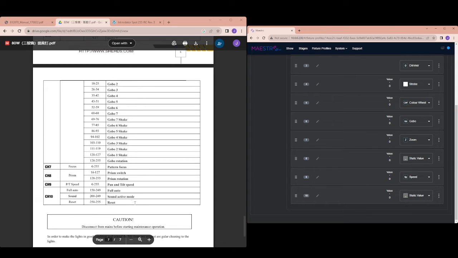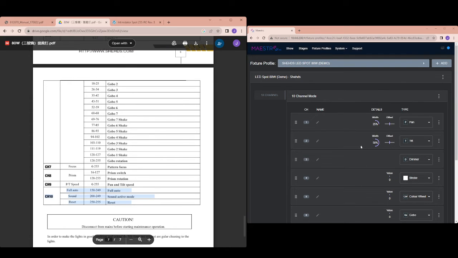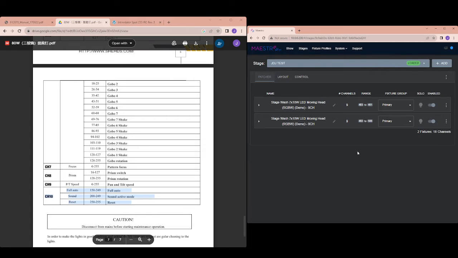And channel 10 is our macro channel. We're going to leave this set as a static value of 0 so that it does not trigger any of these modes. And again, once you have this all filled in, you do not need to click save. It's already saved. We're going to go back to our stage page.